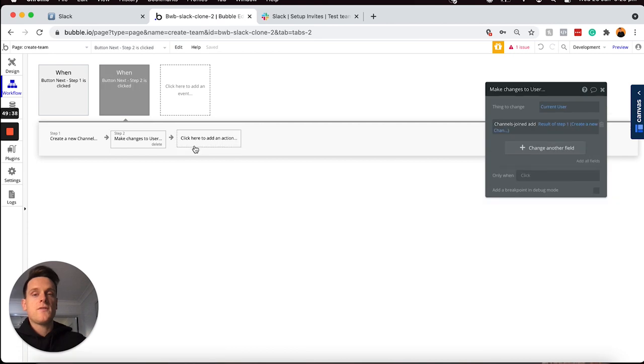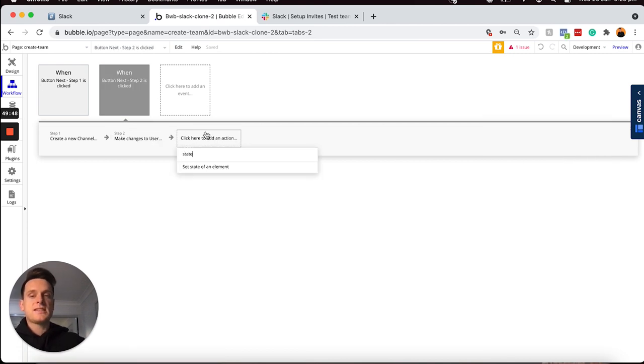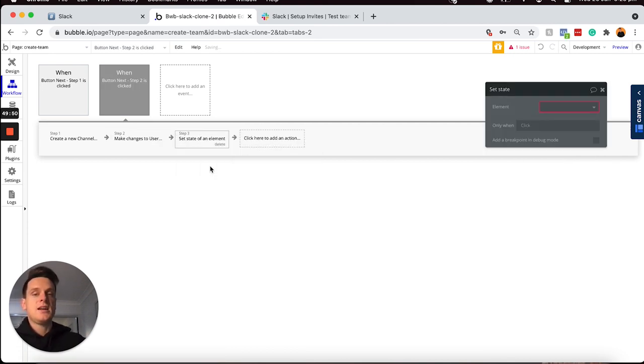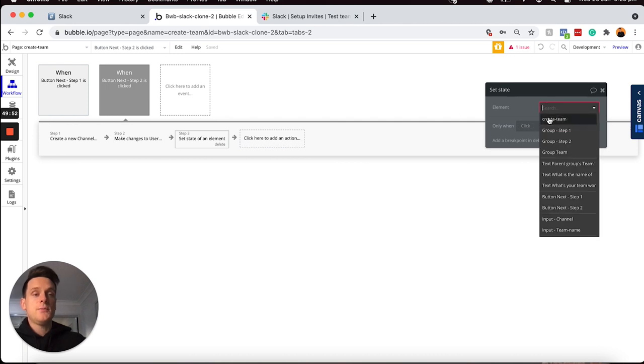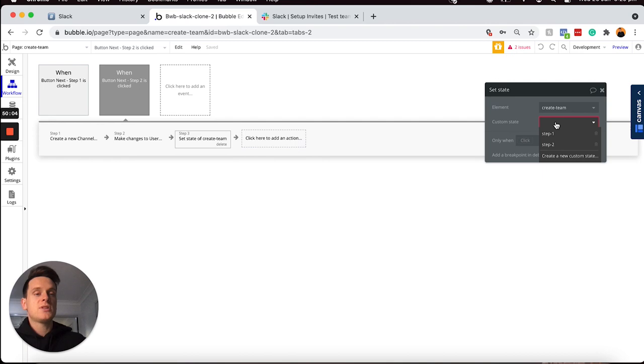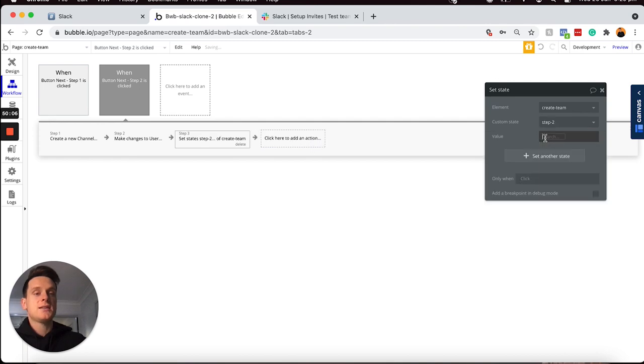So within the workflow editor, I will type in the word state. I'll choose set the state of an element. The element is of course our create team, so the whole page. I will set the step 2 state to now be no, which means it will now hide that group. And what I'd like to do is then create a step 3 state and turn that to yes.